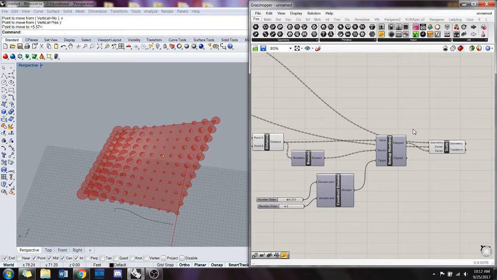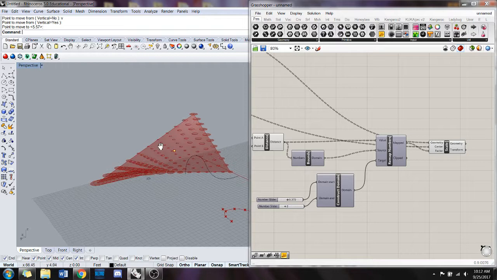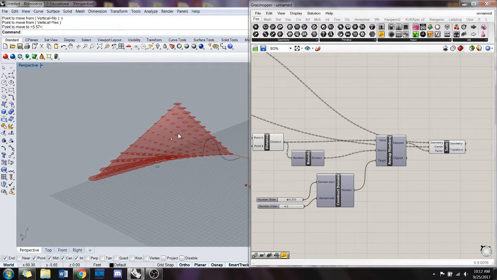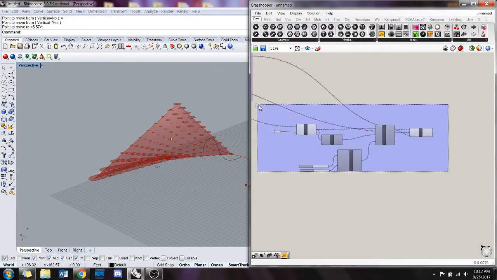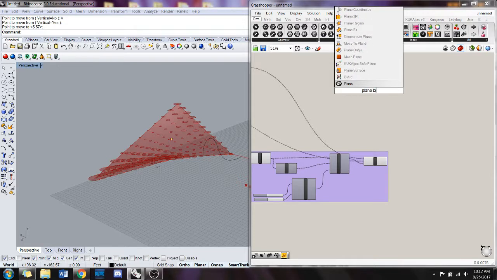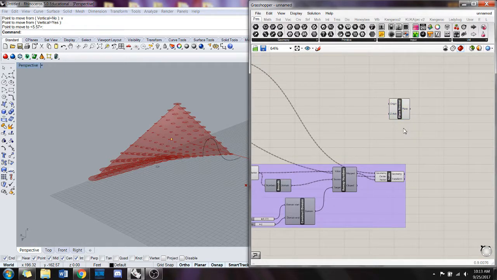Now that we've scaled it, let's say that we want to make these discs level with the surface where they intersect instead of being just stepped like this. So we can use a plane normal. Let me go ahead and just group this stuff. We can use the plane normal to take our origin and our relative z-axis.